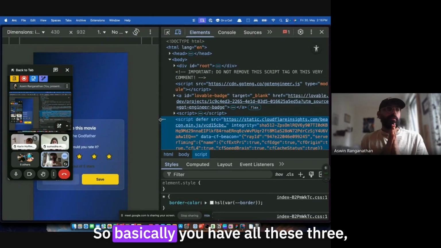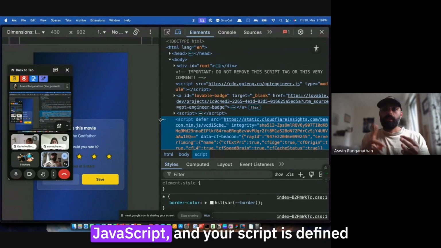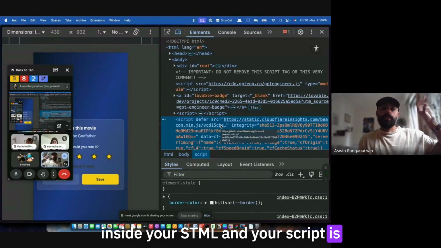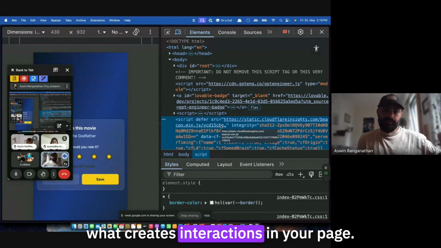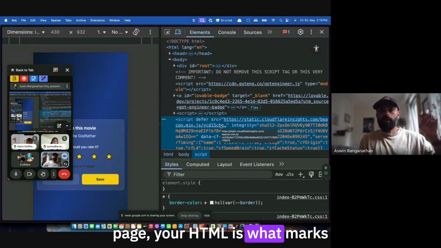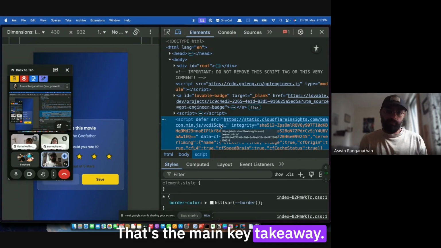So basically, you have all these three components: HTML, CSS, and JavaScript, and your script is defined inside your HTML. Your script is what creates interactions in your page. Your CSS is what styles your page. Your HTML is what marks up the contents of the page. That's the main key takeaway.